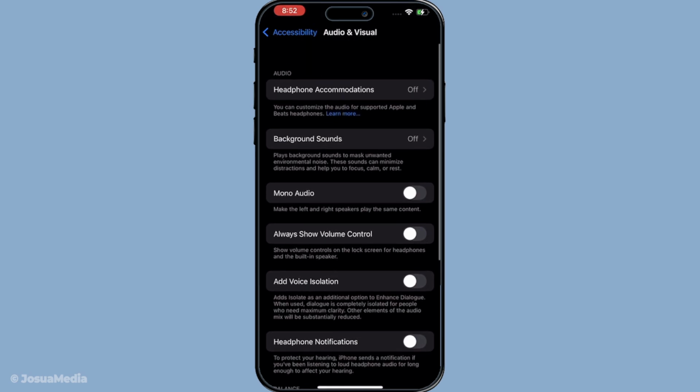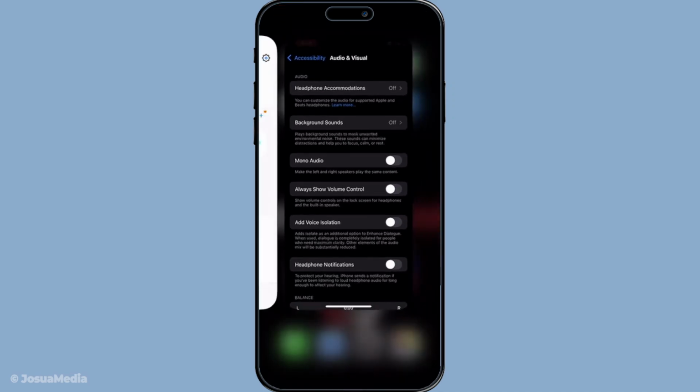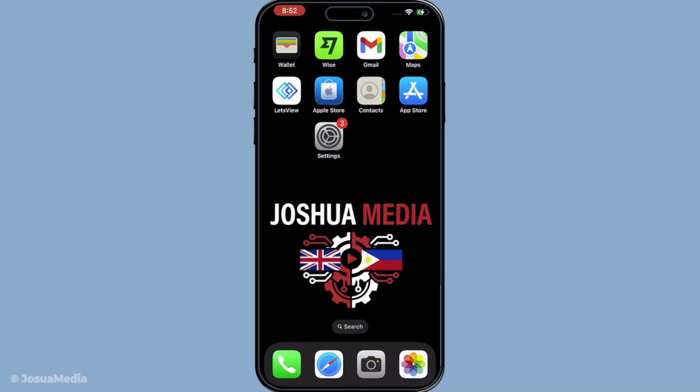You've now seen how to switch between mono and stereo audio on your iPhone, and once you've gone through it once, it becomes quick and easy to come back and change whenever you want.